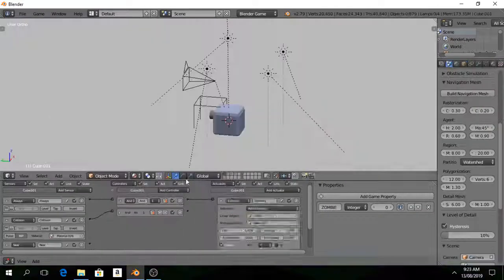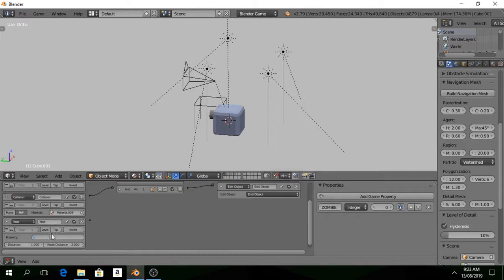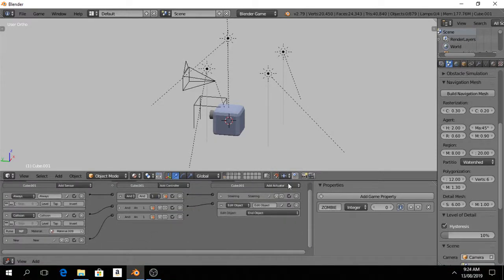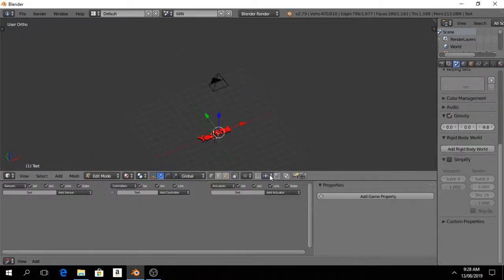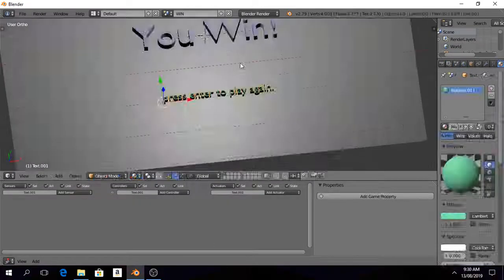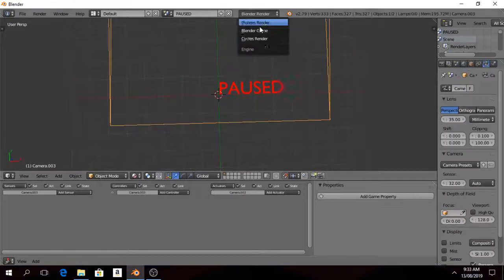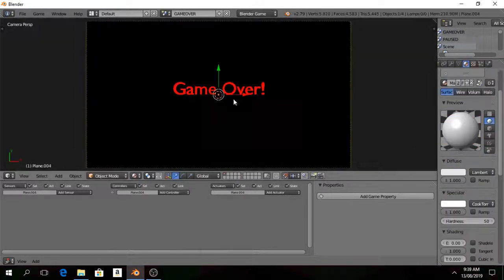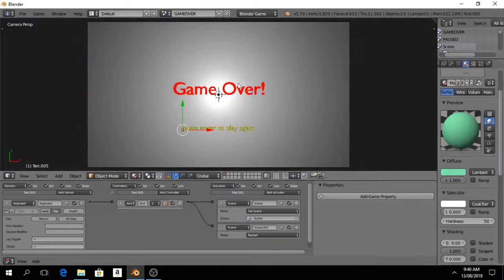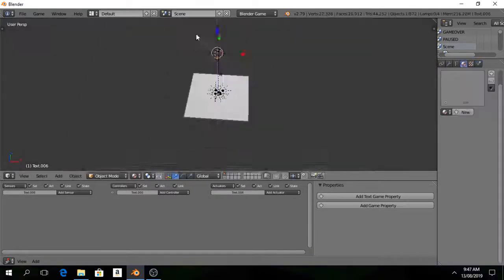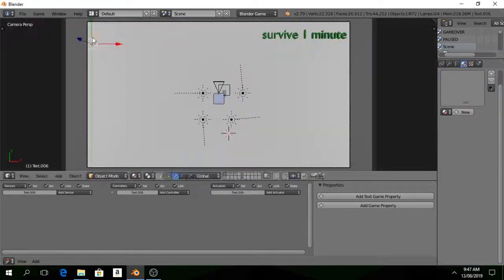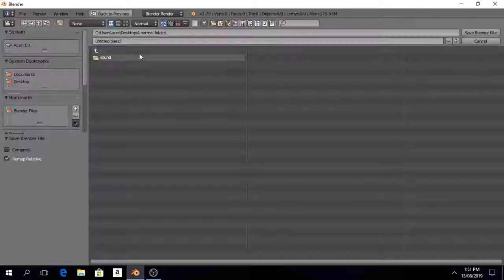Of course, it's a maze. Now that I've designed that, I'm now making the zombies follow the player. Now, we need to create a win scene, and a pause scene, and a game over scene, and a mission and a count text. And let me save this first.